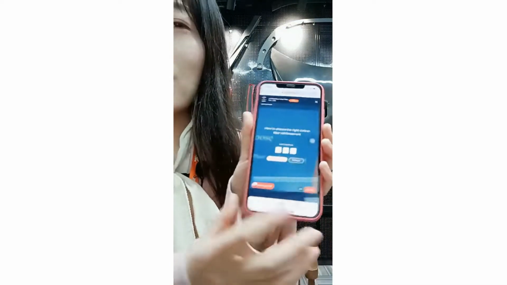As you can see from my background wall, we have a lot of new arrivals today. You can check the yellow trolley like this, and click to view the price and details.